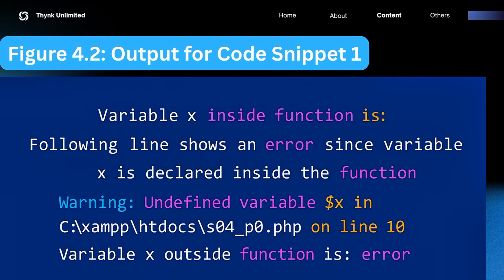The message that follows shows a warning indicating that the variable X is undefined outside the function. The output might look something like this. Warning: undefined variable X in C, ... on line 10. This warning means that PHP tried to find the variable X in the main script but couldn't locate it because X only exists within the function test.